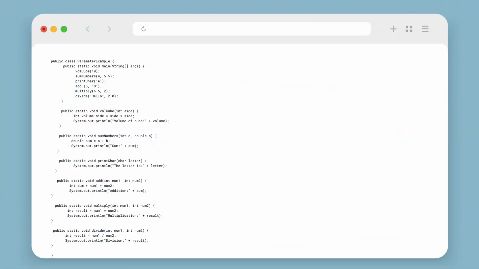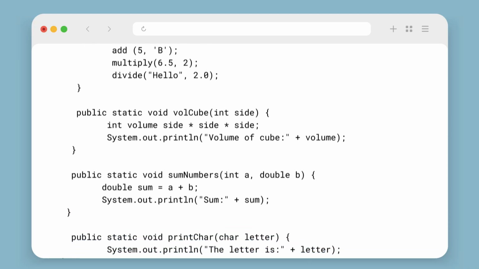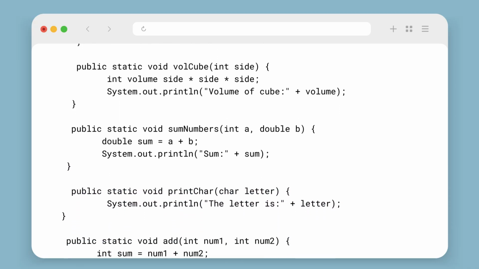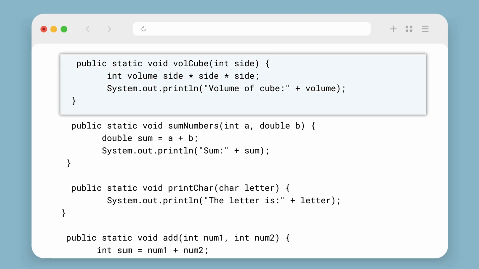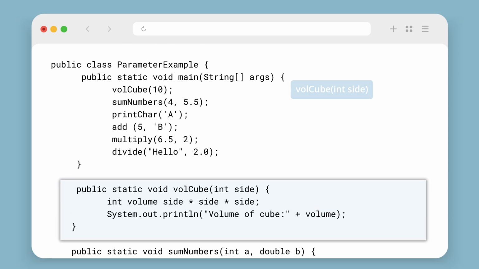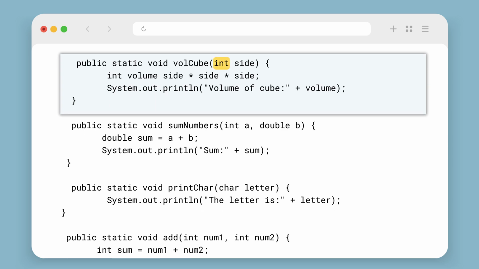In this example, you will analyze how different types of parameters are passed to a method and how they affect execution. The method volCube(int side) is called with the actual parameter 10, which is of type int. The argument 10 matches the expected int side parameter in the method signature. The method runs without any issues.